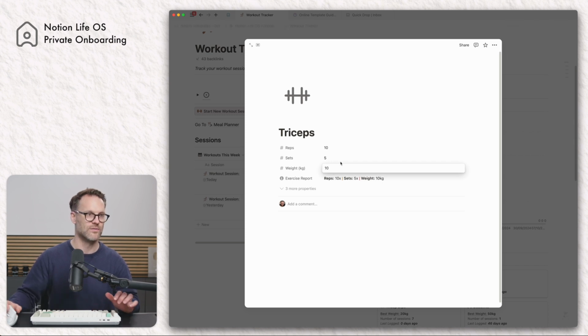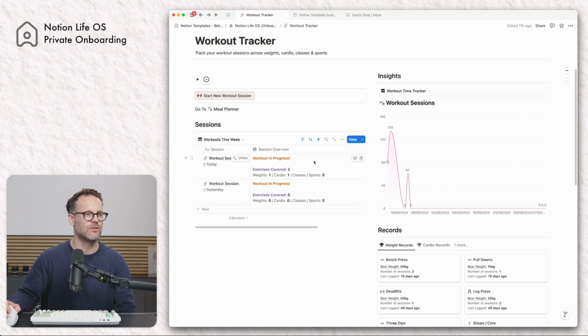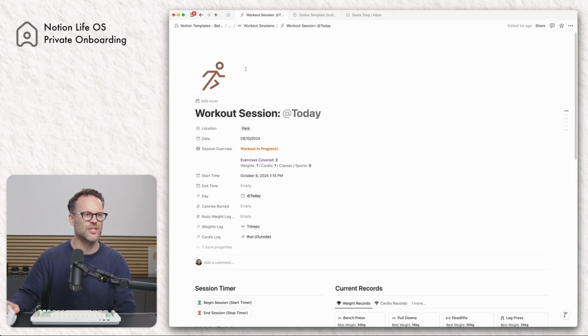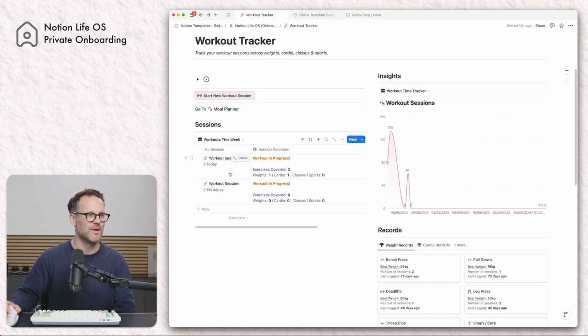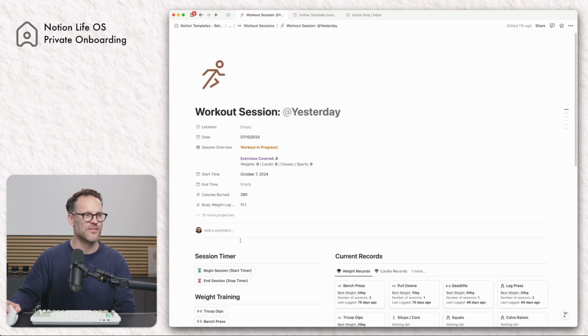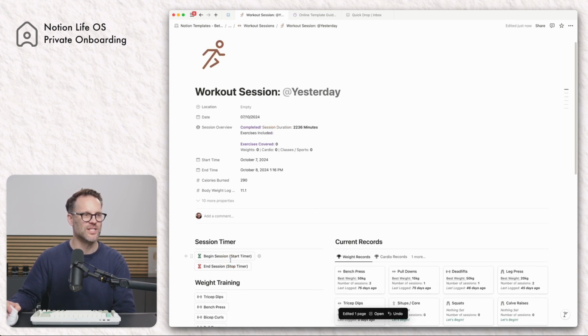And let's say we added weight of 10. Dropped in. Fantastic. So there's our workout in progress currently. And then once you've finished, let's go to the one I made earlier. Here's one I made earlier. You can then click end time. This has been running for ages.